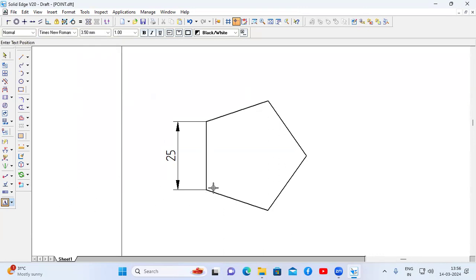Now I'm going to name this polygon. I'm going to name this corner as A with small letters, this corner as B, this corner as C, this corner as D, and this corner as E.